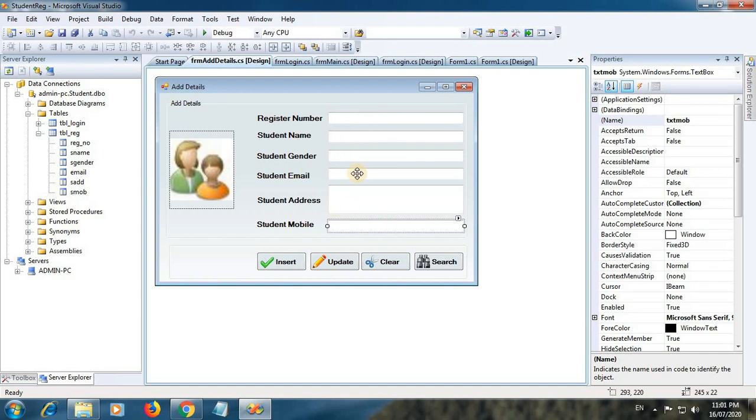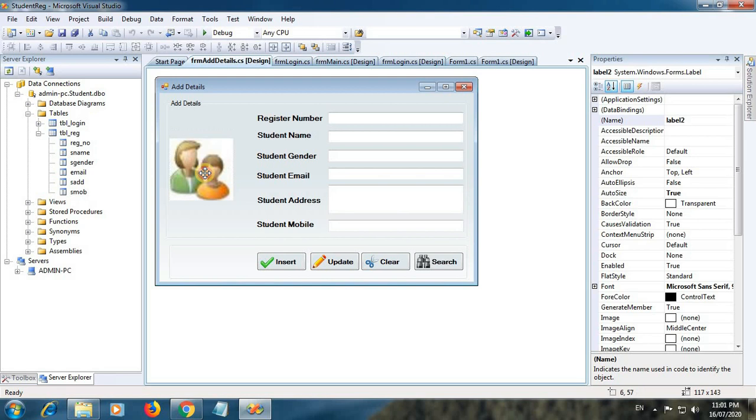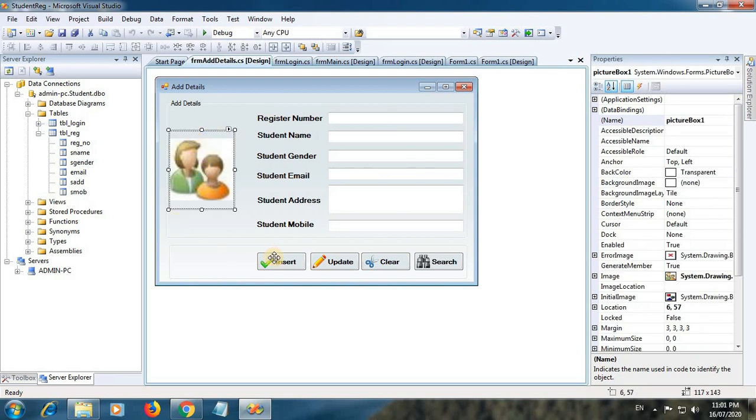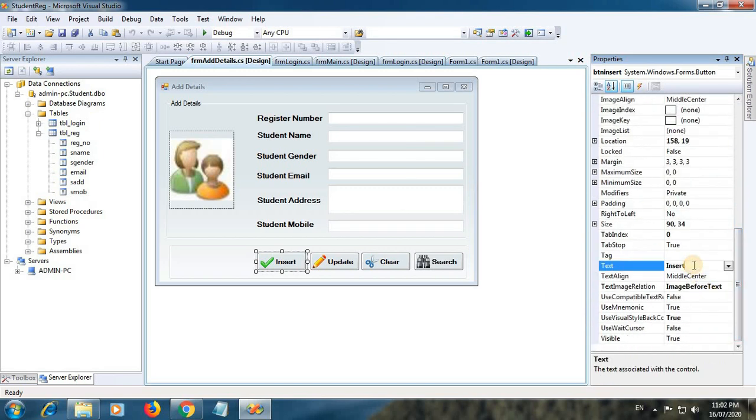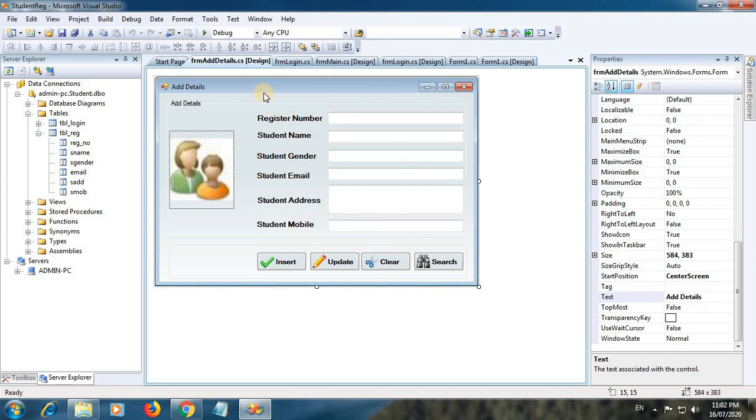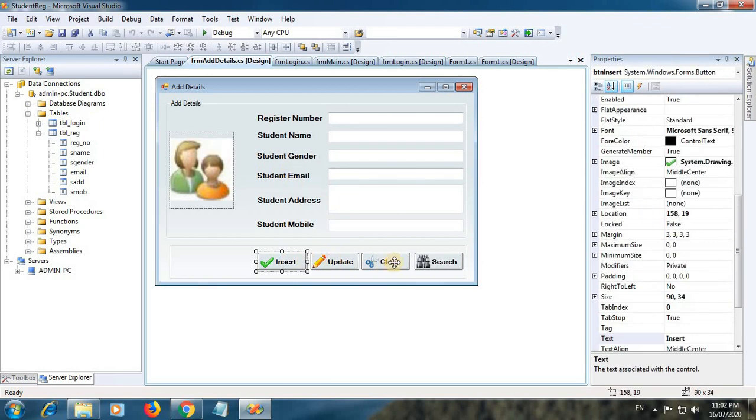These are my text boxes, these are my labels, and this is a picture box control. These are the button controls. My first button control is insert, so I am changing the properties of the button: name insert and text Insert. Then the update button, this is a clear button, and this is a search button. So this is my registration form, with a picture box, labels, text boxes, and buttons.